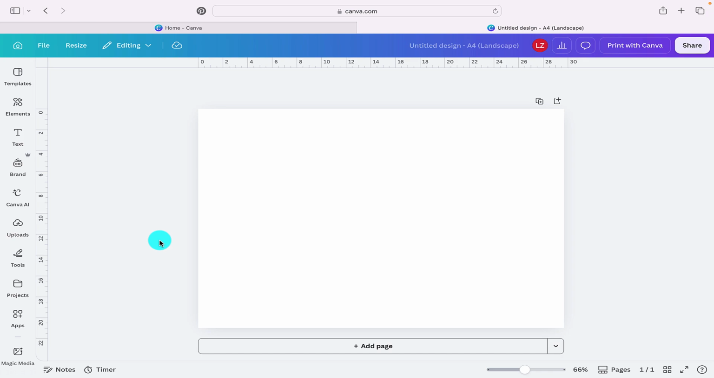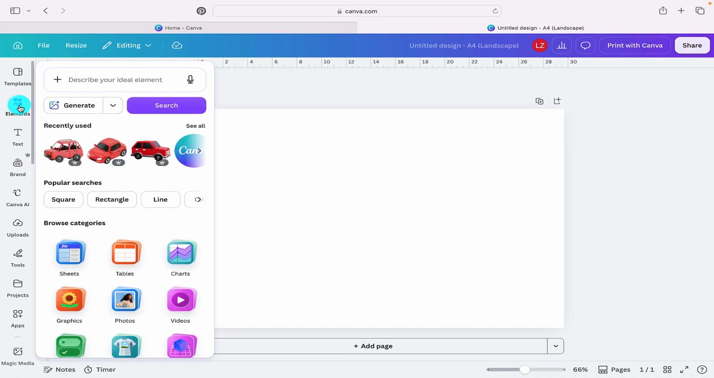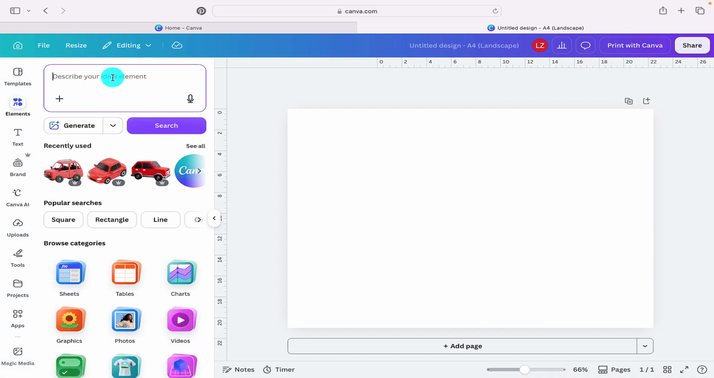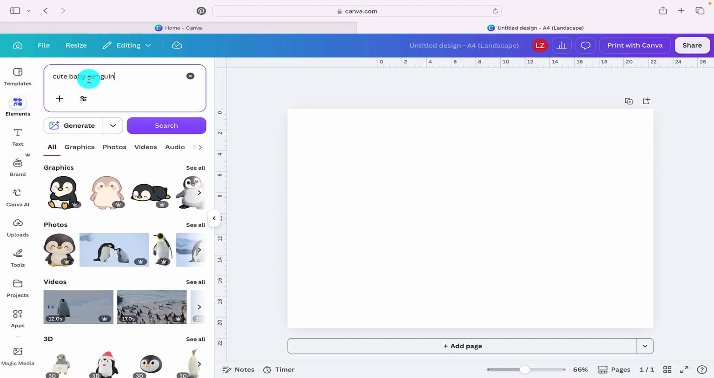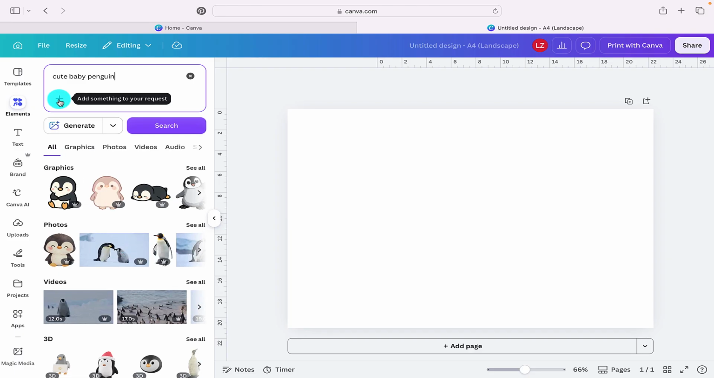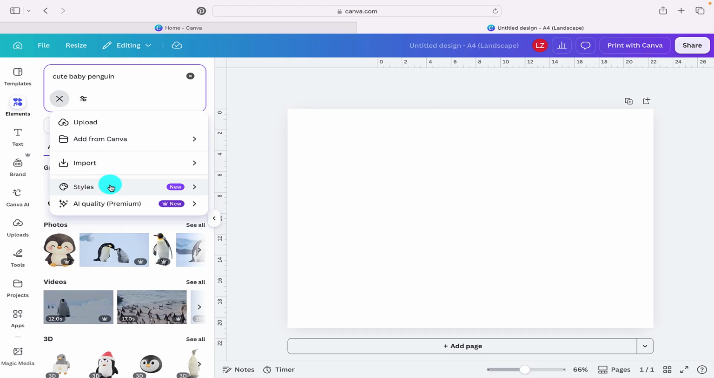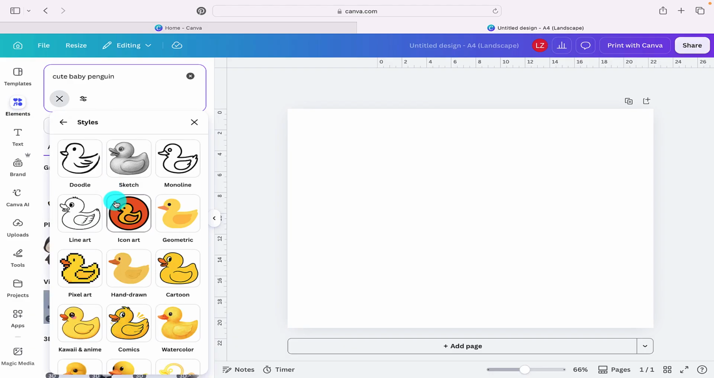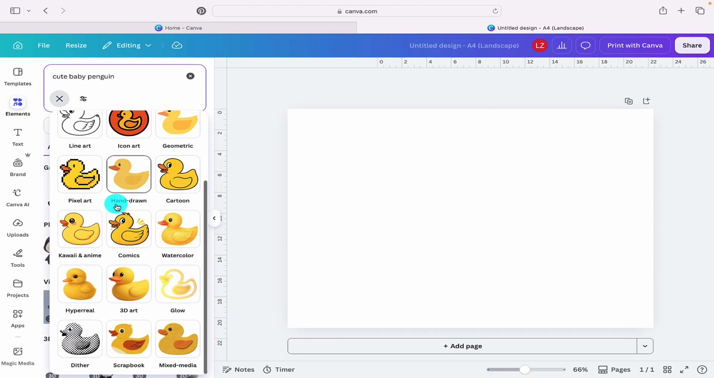Today we're taking a look at another one of Canva's new features, and that is graphic styles. If we head over to elements, in here we can describe our elements. So we're going to use cute baby penguin. Then we can see now it has generated us some images. But if we click on this little cross at the bottom, then we can go down to styles, and we can now choose a specific style that we want our cute baby penguin to be in.